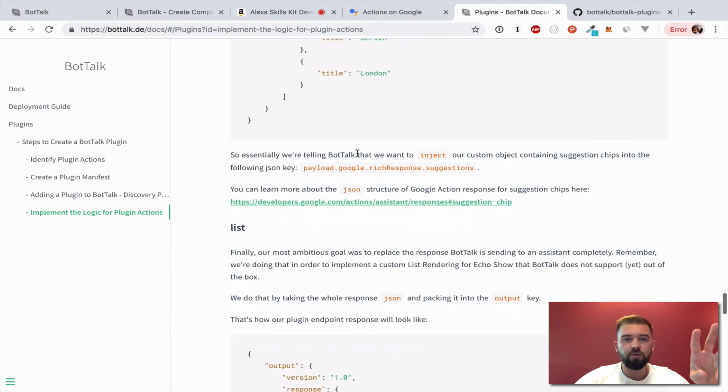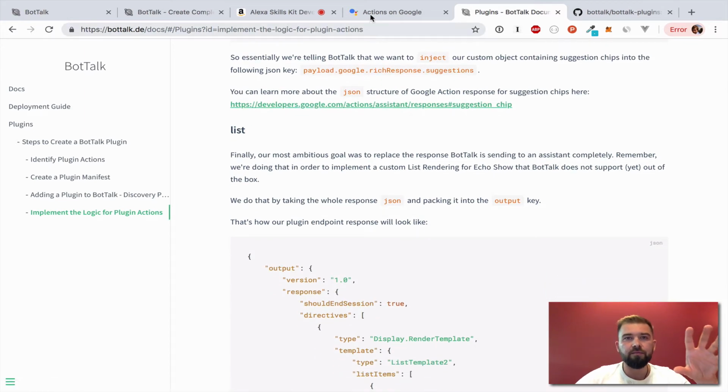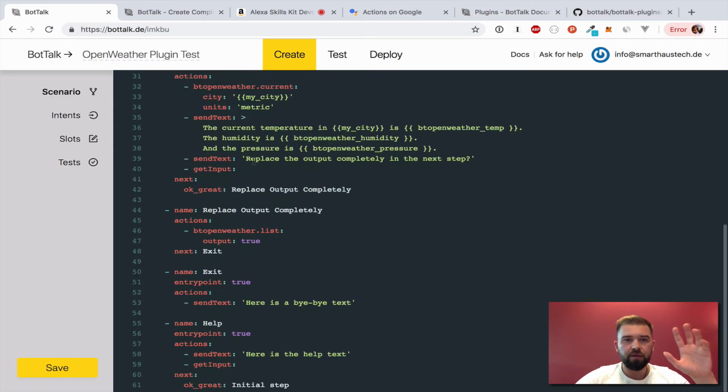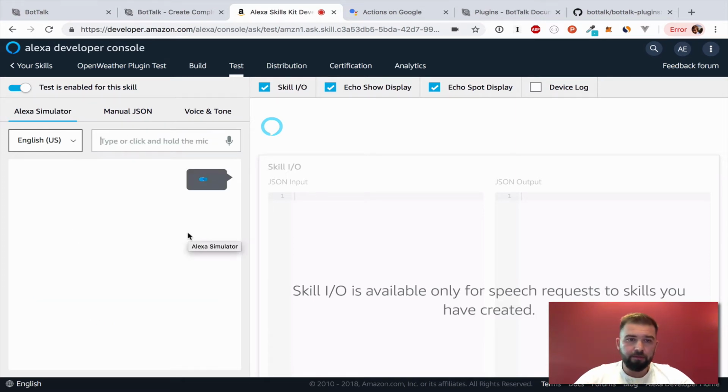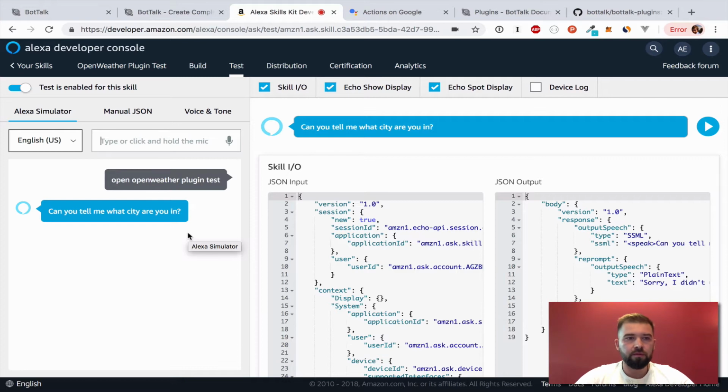And the third thing that we're going to test is the list. The list action is right here. As you can see, we are asking replace the output completely, and in the next step we are doing bt-openweather.list and output to true. So our plugin is going to replace the whole output that we are sending to the Amazon Alexa. So in this case, we're gonna go ahead and say, okay, open this thing, the skill that we put. Can you tell me what city are you in? Okay, let's go with Berlin.